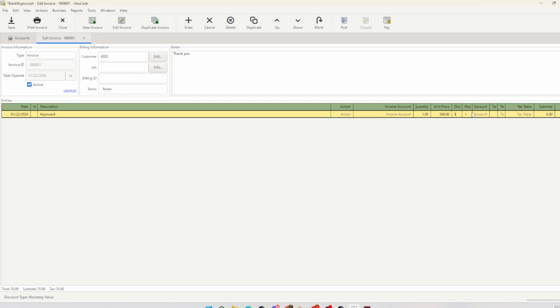The income account is crucial. Choose the correct revenue category, such as sales income, so your books reflect the income in the right place. This directly affects your financial reports and profit figures, so it's worth double checking. If you have multiple types of revenue, make sure each line points to the correct income account.